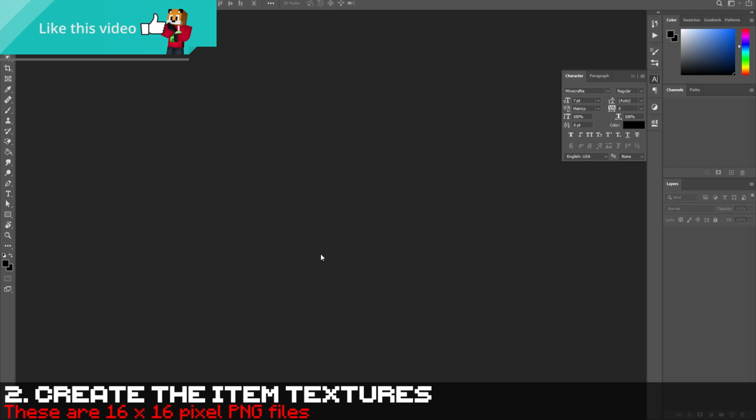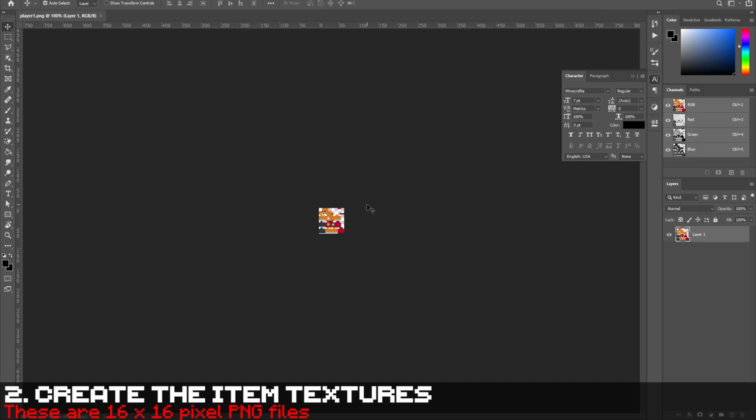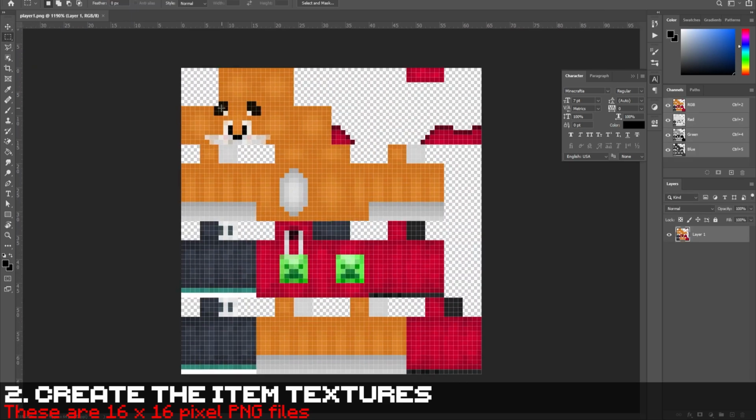Using Photoshop again, or Paint, or the photo editor of your choice, I'm going to bring in my player 1 skin, which is me, and I'm going to zoom right in, and I'm just going to highlight the face, which is an 8 by 8 pixel area.